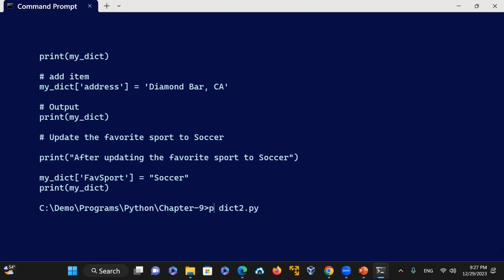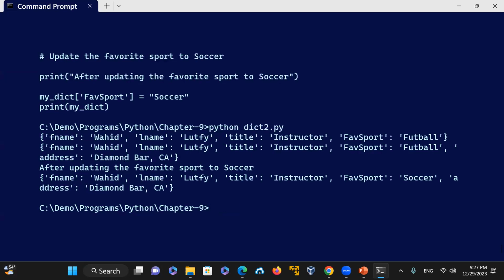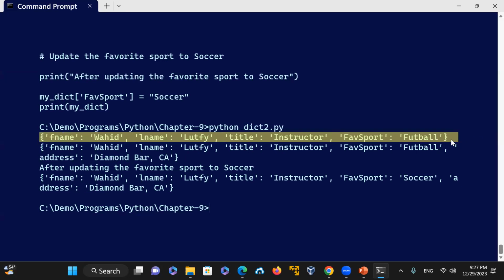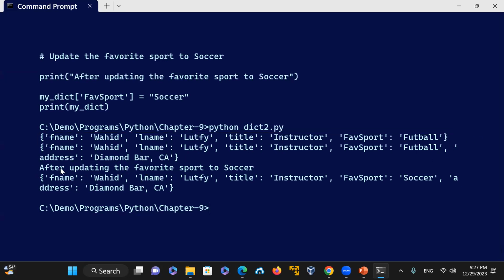So now if I run this one with Python, you can see that the first one says this is the record. And then after updating the favorite sport to soccer, now it's soccer instead of football. So that's how that code works.